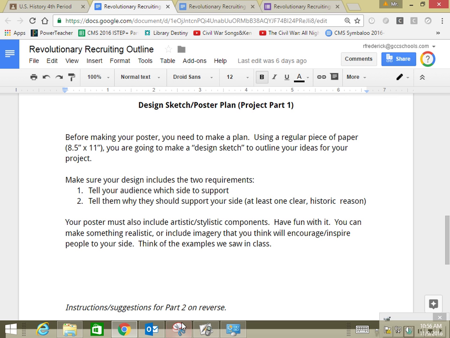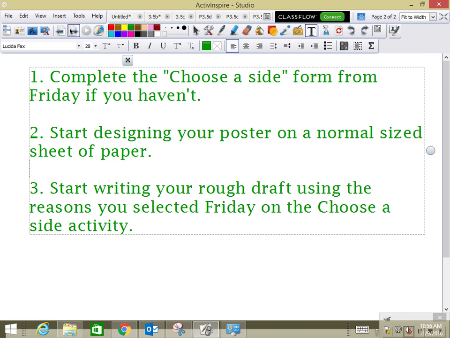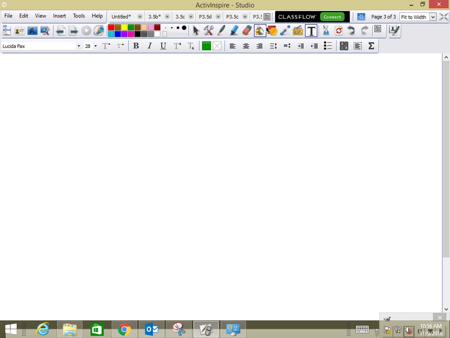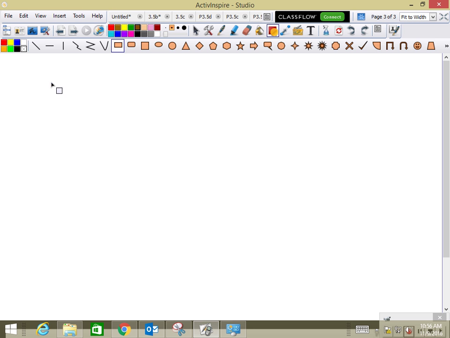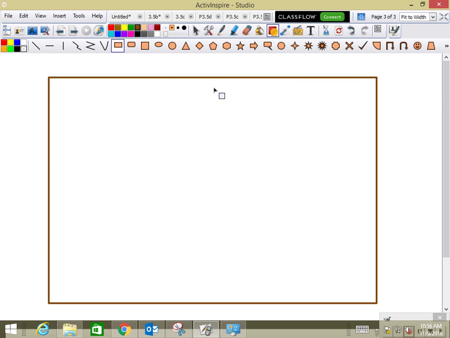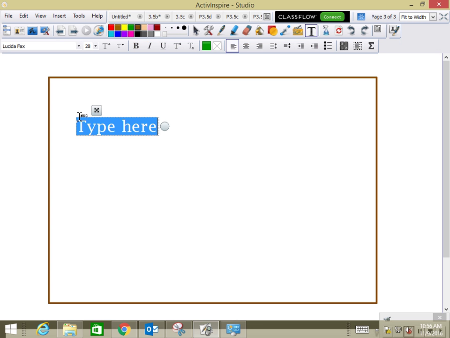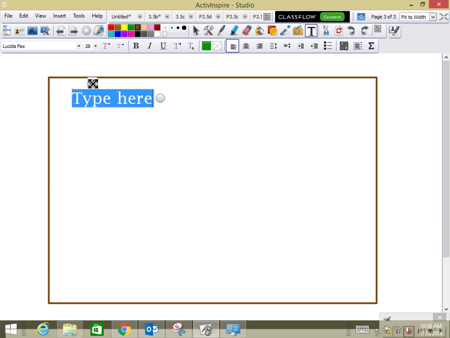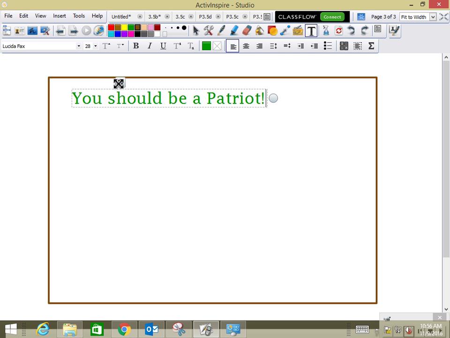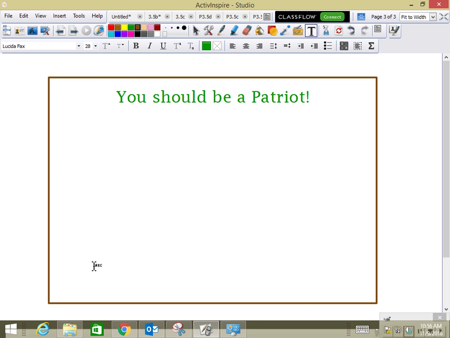For example, let's pretend that this is my paper right here. Got a piece of paper, I turned it long ways. Then I have to choose what's my message. Well, I'm going to tell someone you should be a patriot. So I have told someone what to do, and I need to tell them why.